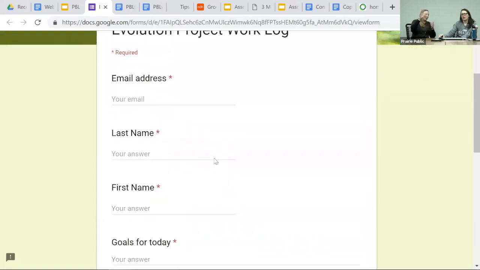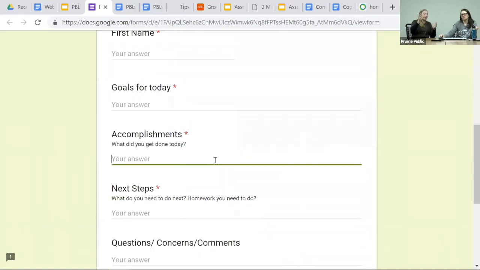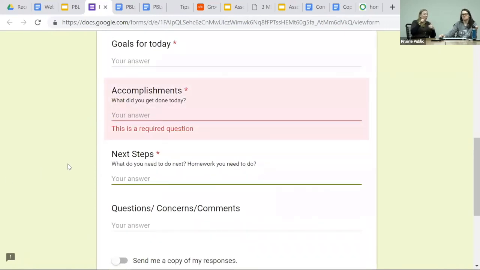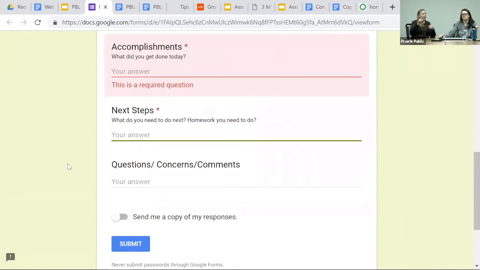Most of the things, like the goals for today and the accomplishments, are for them more than for me. The next steps really are for them as well, but those next steps also help me see if there's some instruction I need to do. So this is really about part accountability on the part of the students, part reflection for the students, and that project management planning for you.